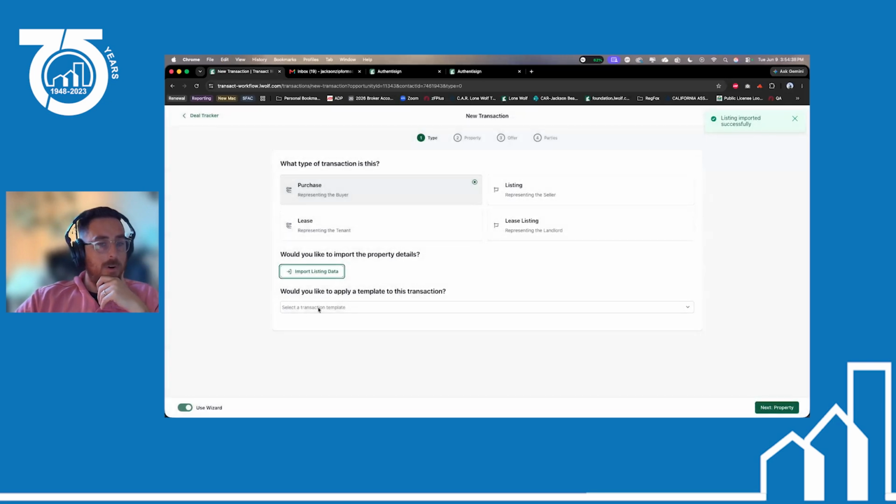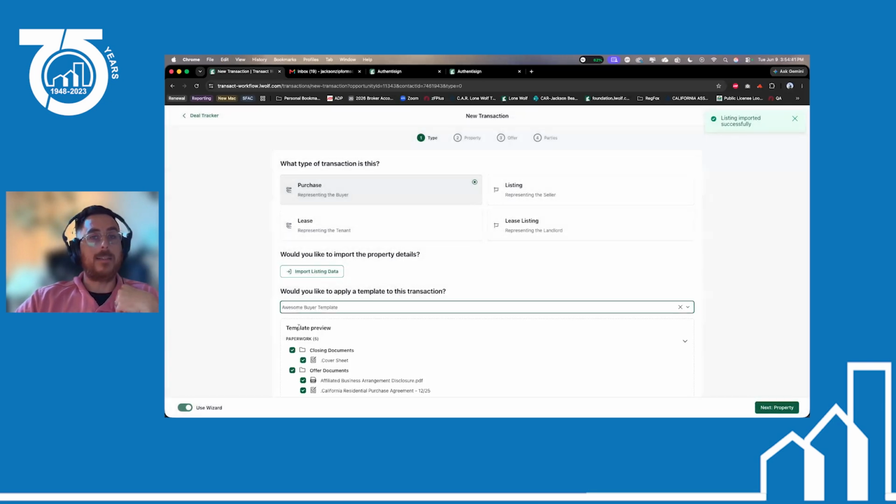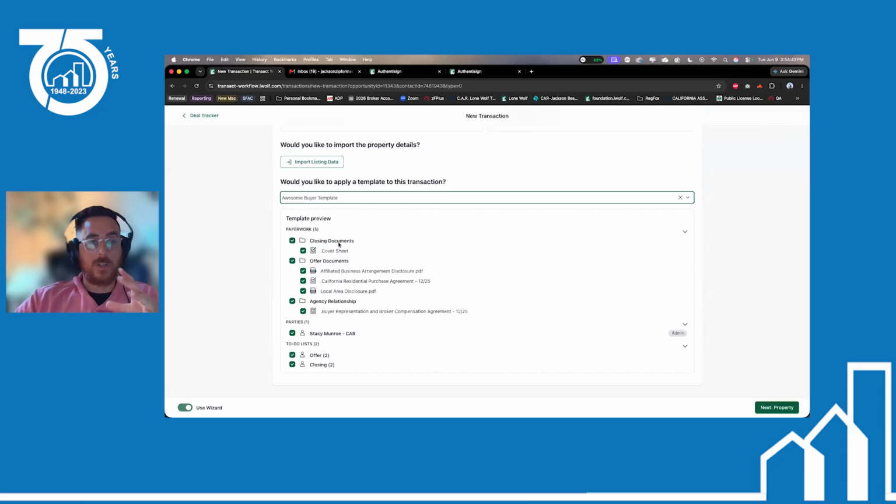Property information's been imported. We're going to apply my template. My template has a very similar structure: closing documents, offer documents, agency relationship. I have a few documents in here. I have an ABA, a local area disclosure. I have my assistant in here as a party in the template. I have a couple to-dos, my offer, my closing, general stuff like we looked at the beginning of this.